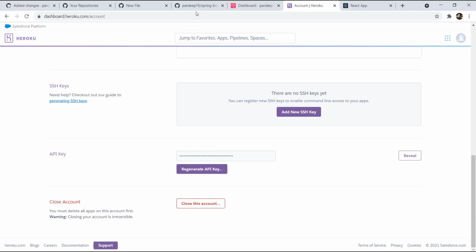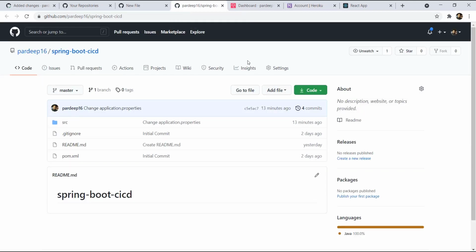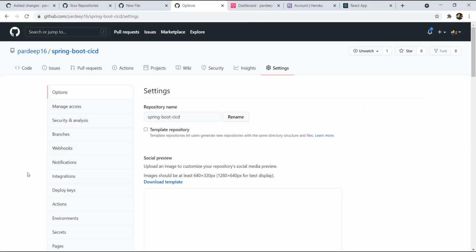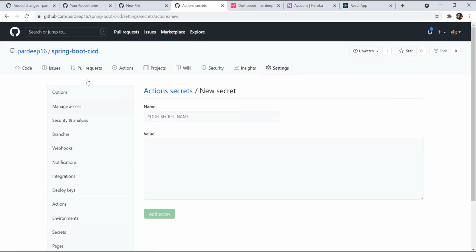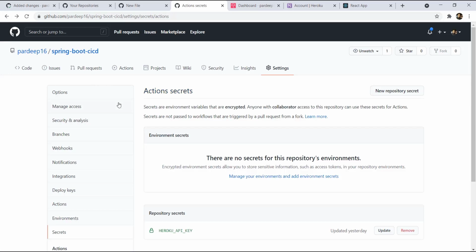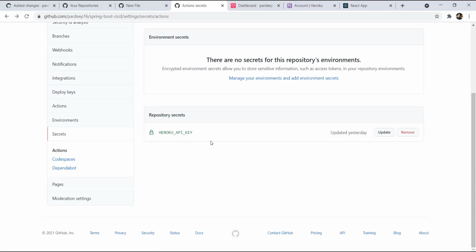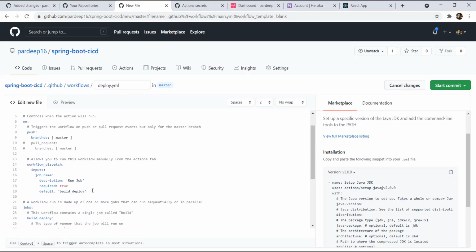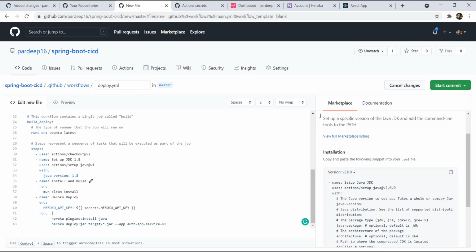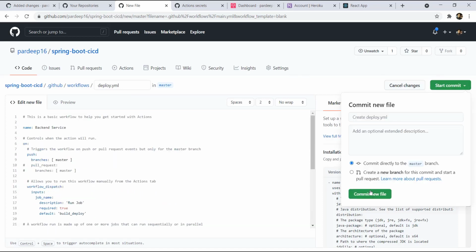Once you have taken this API key, you have to go to your repository and go to the settings. There we have to add a secret. In the secret, new repository secret, Heroku API key. So I have already added the Heroku API key here. After that, come to your pipeline workflow YAML file, and here everything is okay. If you have reviewed it, then commit these changes.